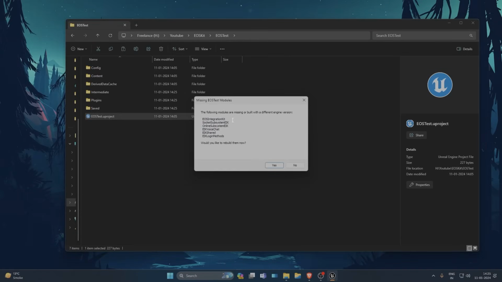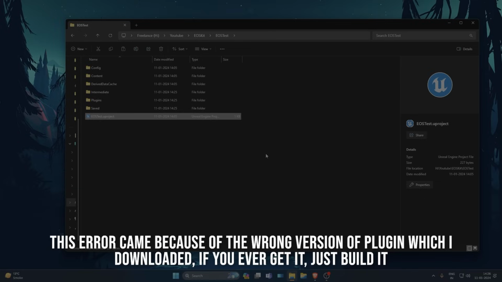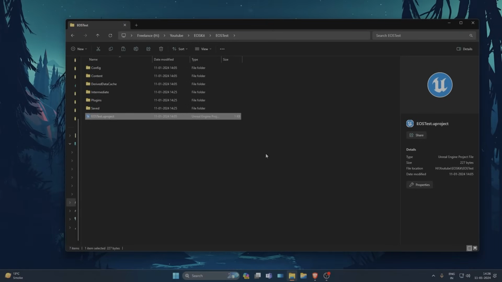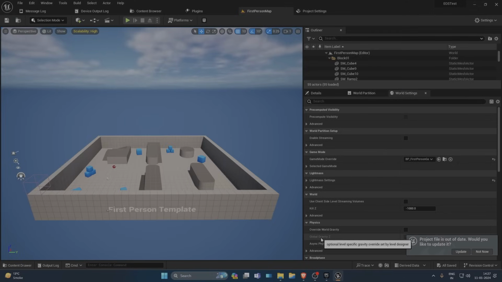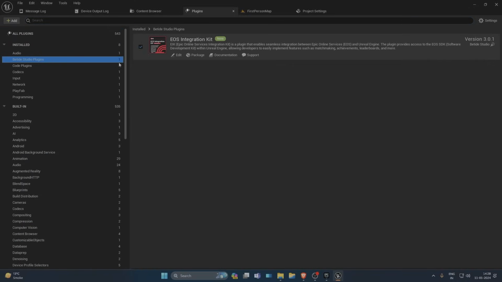Now you see this error because I downloaded the wrong version of the plugin. You will not get it unless you had some C++ class and it requires recompiling. Just press yes and it will build it in the background and it will open up the project for you. The project is here. Let's go to the plugin section and check the right version, 3.0.1. That is the version that should be enabled.